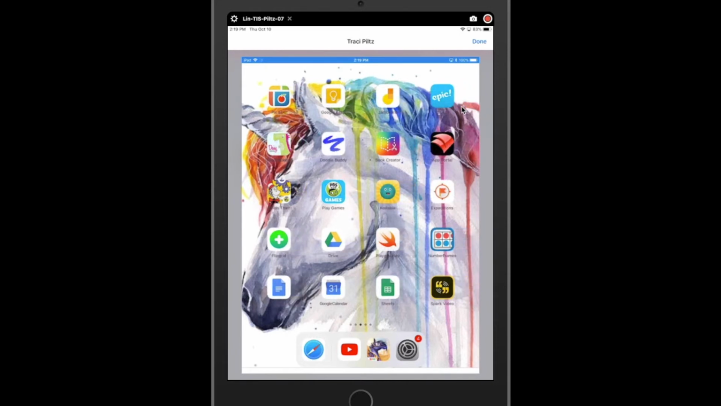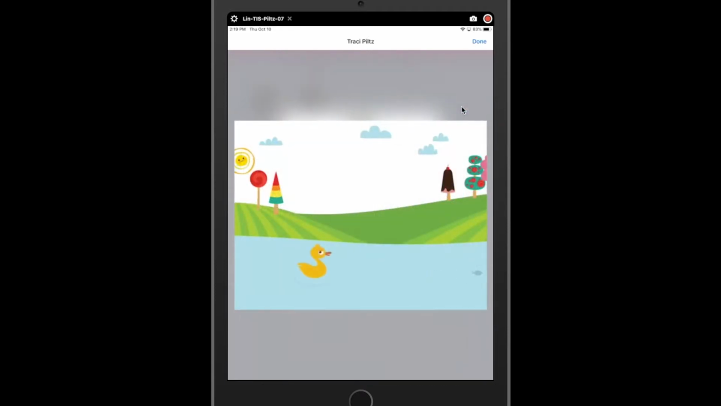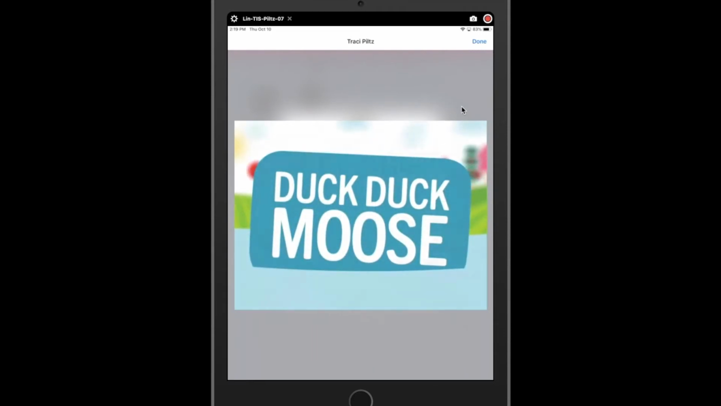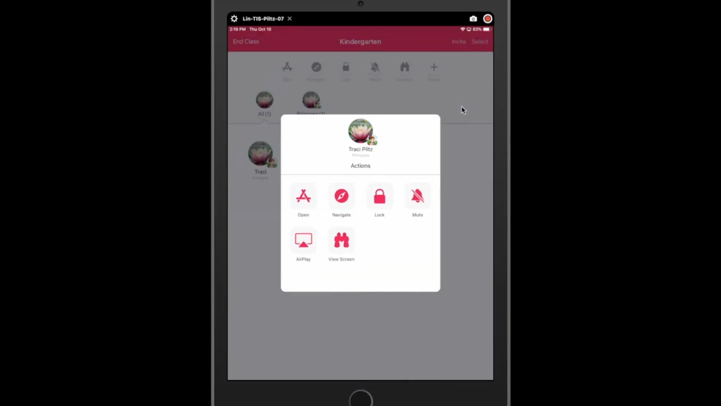If I decide I wanted to start playing this Princess app right here, I picked a nice loud one. Again, from my teacher iPad, I can see exactly what the student is doing on that app. I'm going to click done to get out of there, and I'm going to go ahead and close that down.